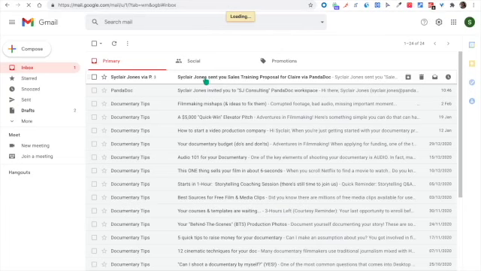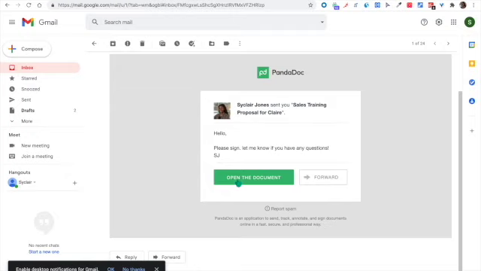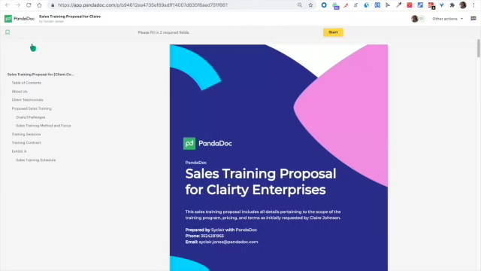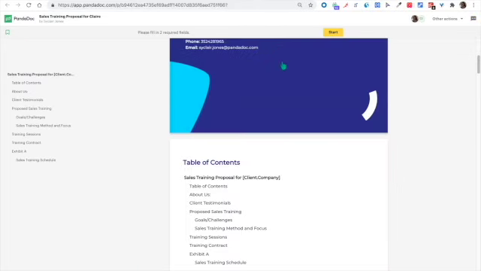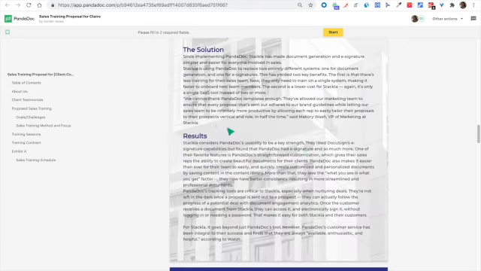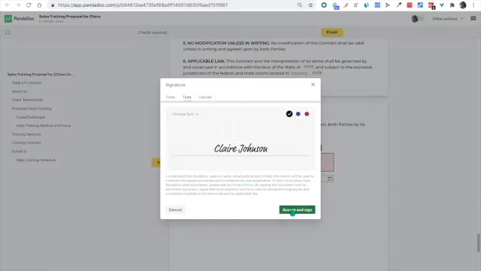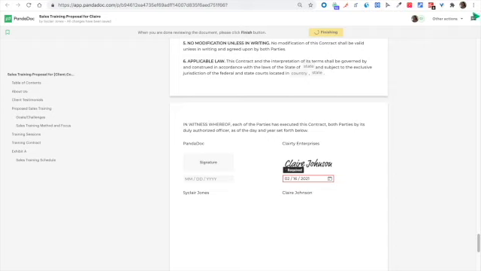In case you're wondering what your recipient experience will be like, they will receive an email like this. Once they open the document, they can scroll through, use the table of contents, or click Start, and it will take them directly to the required fields. They also have the option to comment here. And then to finalize their portion, they click Finish.